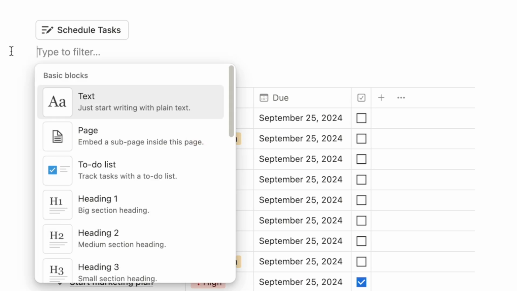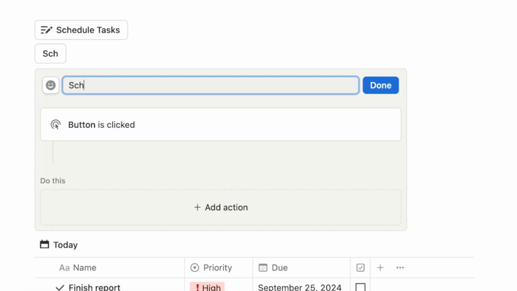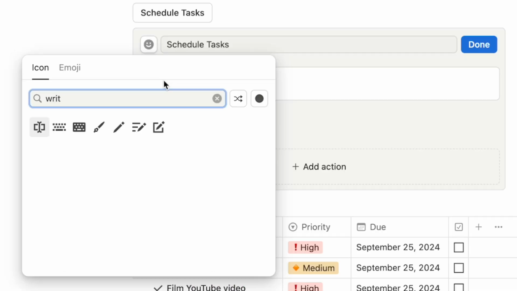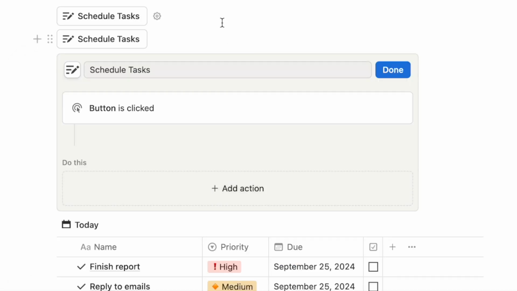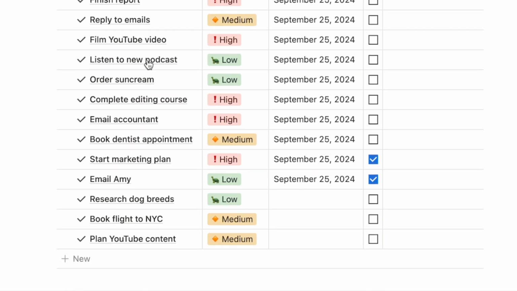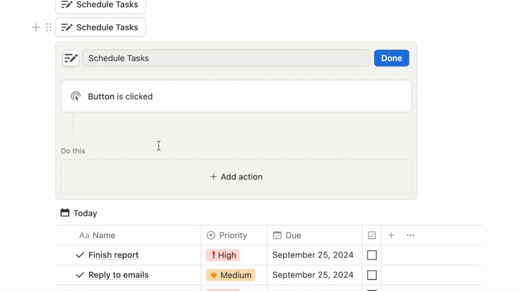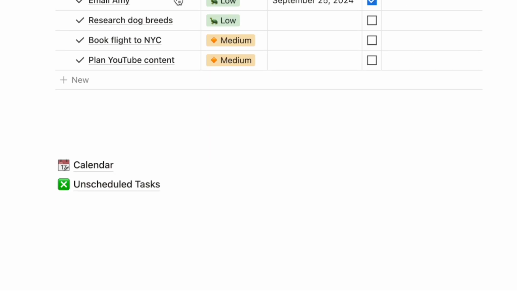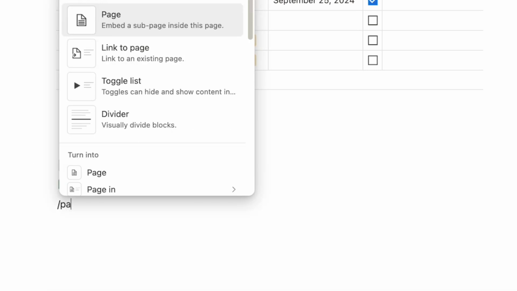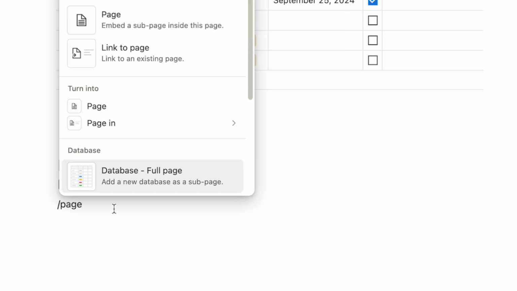So we're going to add a button here, and I'm just going to name it Schedule Tasks and select an icon. Now, before we set up this button, there are two things that you need to do. So you actually need to set up two pages that we're going to open up using this button. So the first one is going to be a calendar page. So just create another page just by typing /page and selecting this option here.